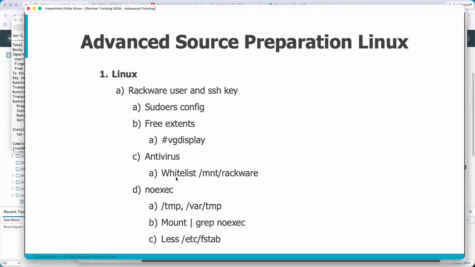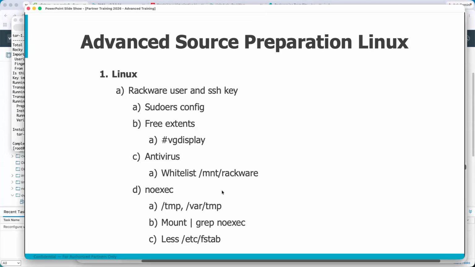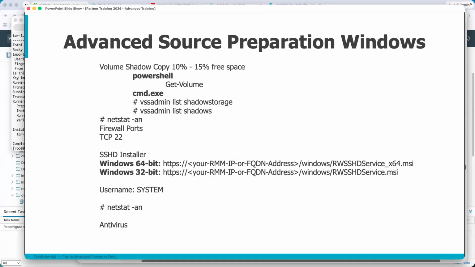But these are the keys. These are the things you want to look out for setting up these source Linux machines. So now we have our source Linux machine. We verified the SSH key. We verified there's no noexec. I don't have any antivirus running, and we know we have free extents. So we are all good to go on that Linux machine.